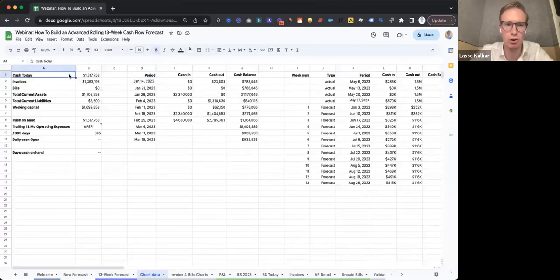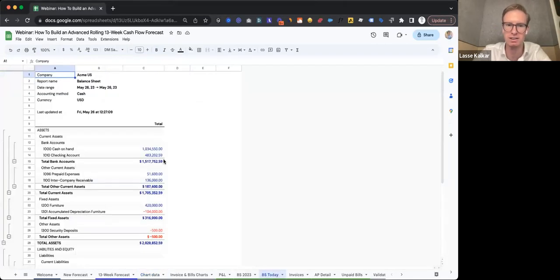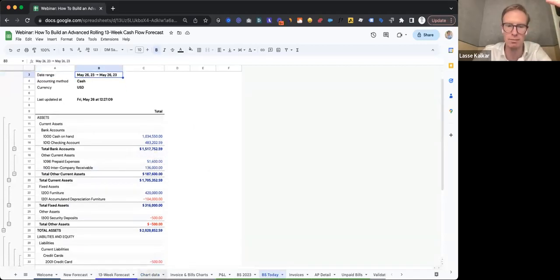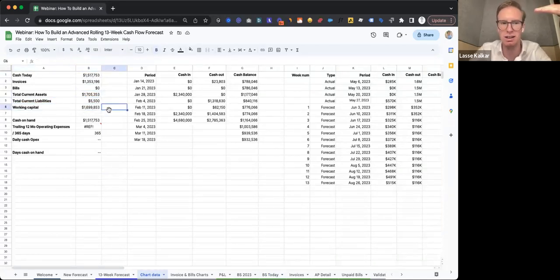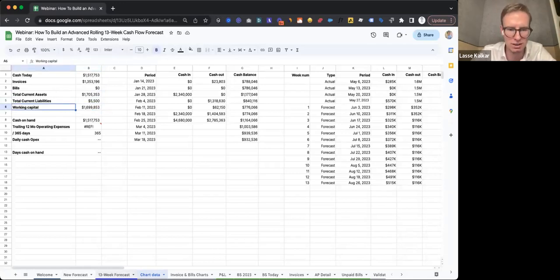So in short, we are using formulas, as you've seen already, to compute the value, for instance, the cash we have as of today. This is coming from the report called balance sheet as of today, which you'll see us update. It gives us the total bank accounts data, sums up all of our invoices, and looks at our current assets and current liabilities from the balance sheet, and then we use a formula to calculate the working capital.